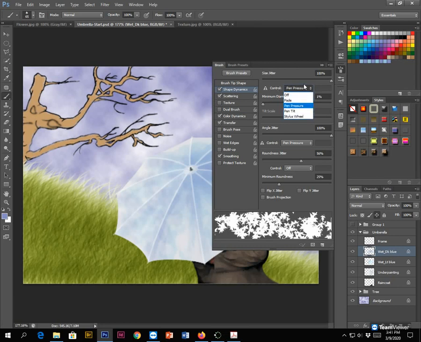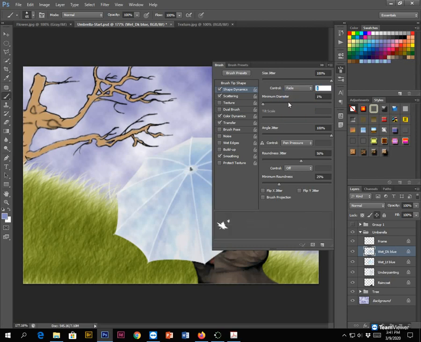It's set to pen pressure, which means that if you're using a graphic pen, if you had a tablet and you pushed hard with the pen, you get a whole bunch of leaves. If you press real lightly, you get a few leaves. We don't have pens. We're just using the mouse. So change the control from pen pressure to fade.